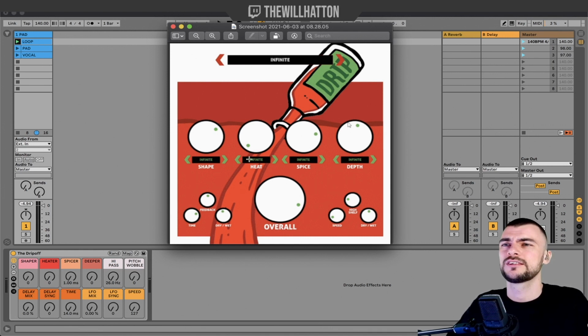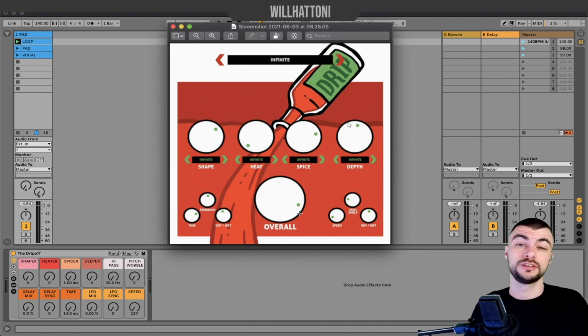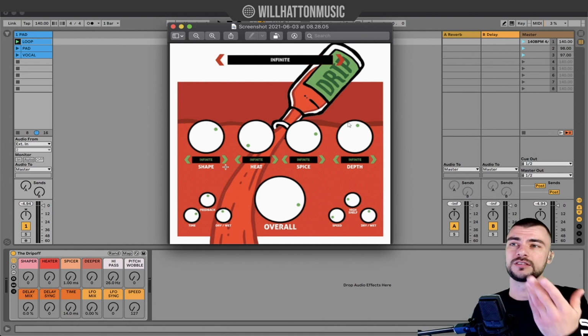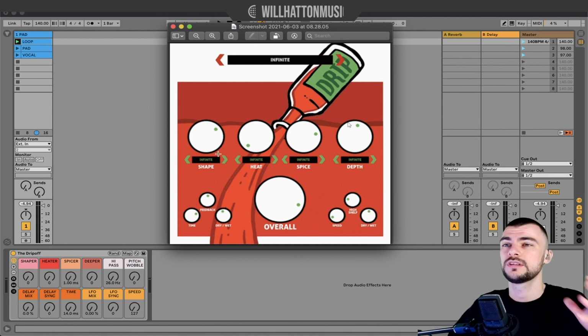We also have these confusing tabs, which say things like infinite, save me, torn, and they make absolutely no sense at all. They're just one of the 24 presets that you can assign to that mix knob. So what do these do and how does it affect the Drip Off?